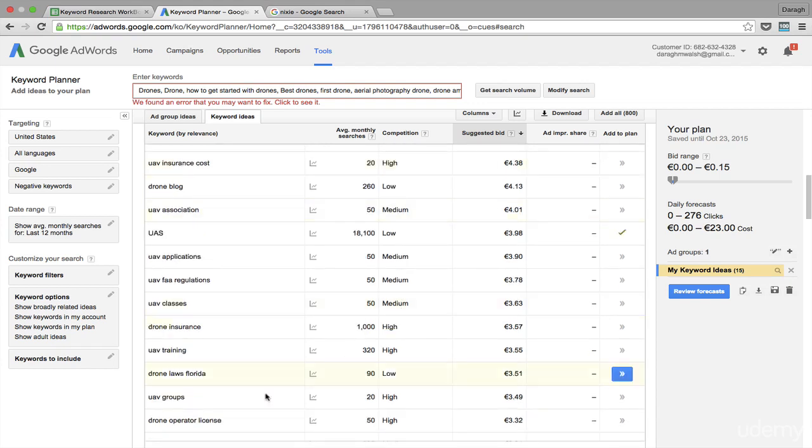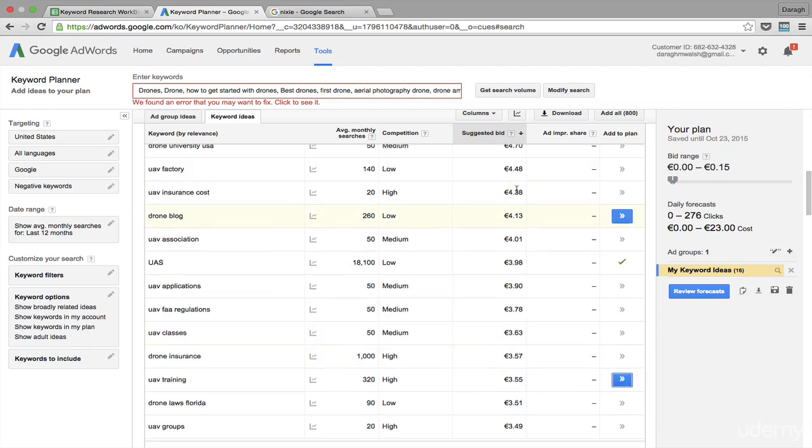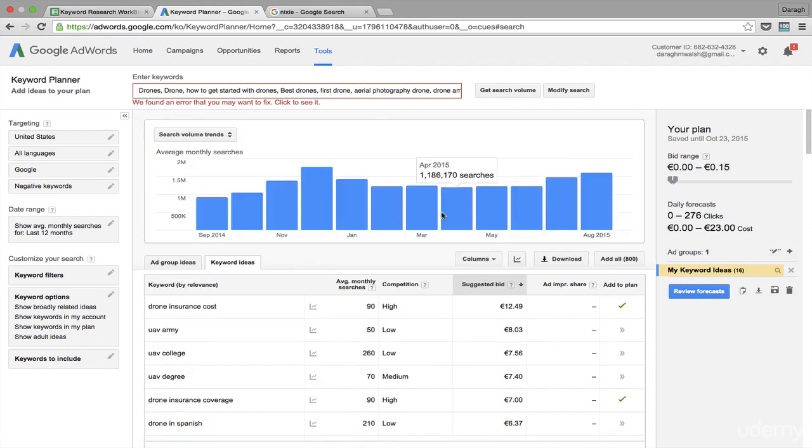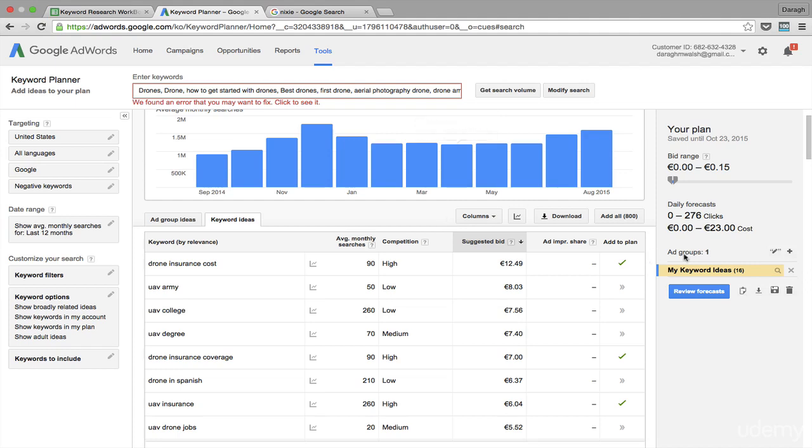UAV training. This is a pretty interesting one. So if you did a training course, you know that if you were to build traffic for that, it'd be quite valuable. So that's just another way to look at this information from a conversion point of view, and also see how valuable that traffic might be.